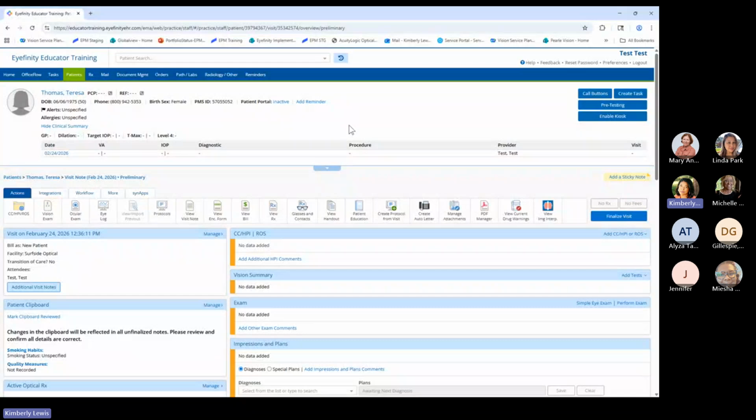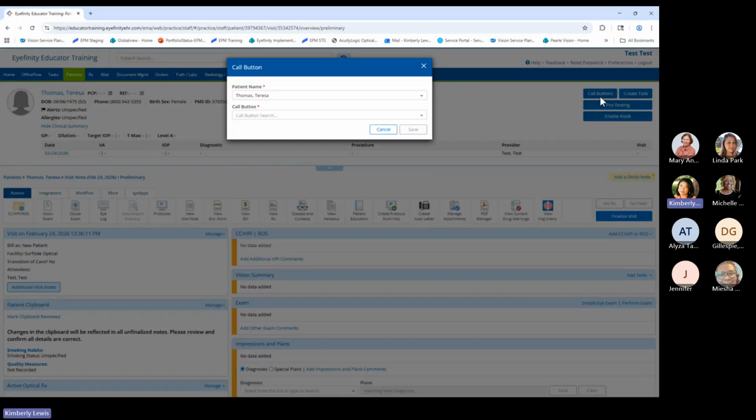As the provider, I open up and I see that Teresa did get fundus photos, but they need to be retaken. They're not the best fundus photos. So what I'm going to do is come over here and use a call button, or I could create a task. Because Teresa is still sitting in the office, I am going to use the call button because I need this done now.